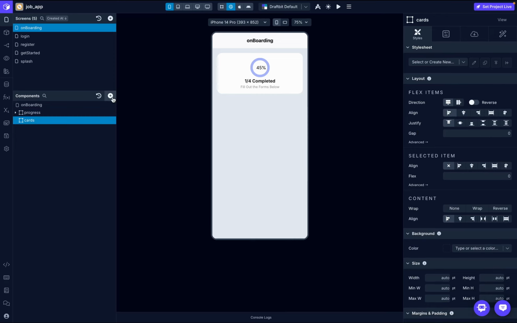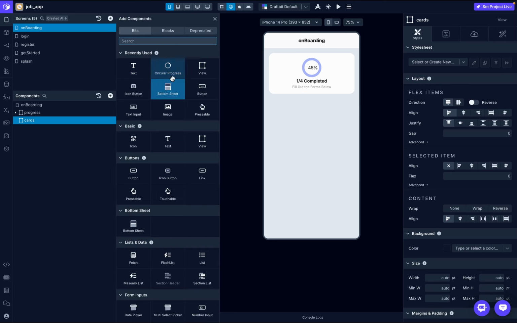Then next up, we're going to focus on the cards. So first up, let's have a view. And this is for the singular card.